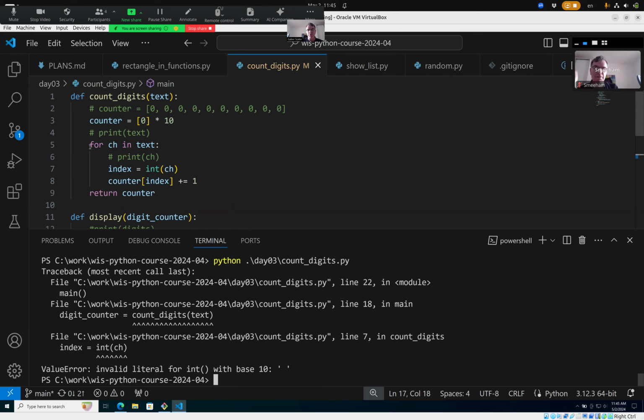So what goes on is that we go over the text. ch is always one of the characters, and then we're trying to convert it into an integer. But we can't convert a space to an integer, right? So this blew up: invalid literal for int. This is the error we got, and it says it's in line 7, and we go there, and it's indeed in line 7. Okay?